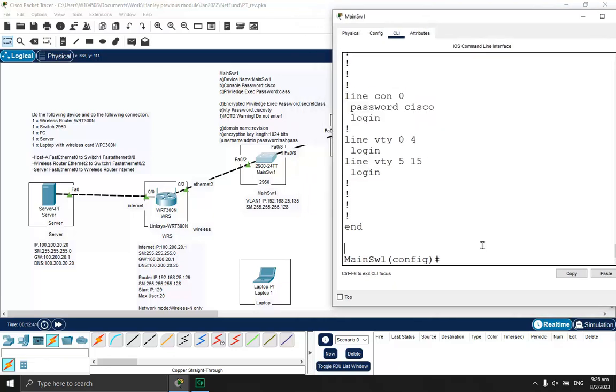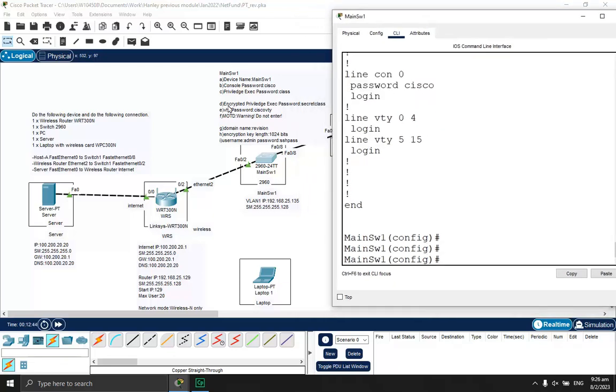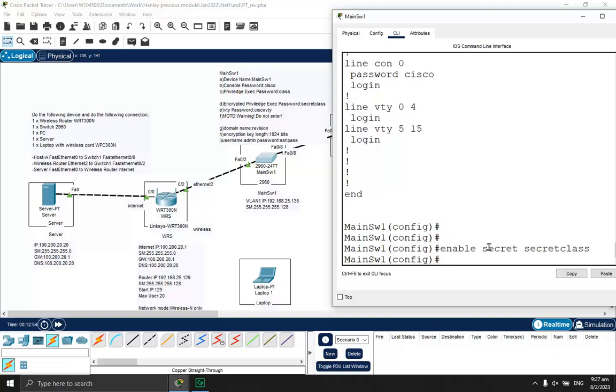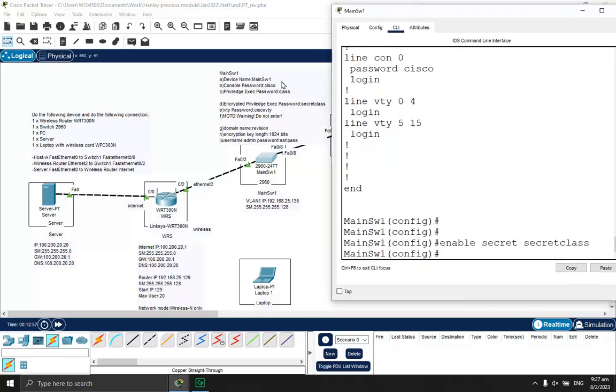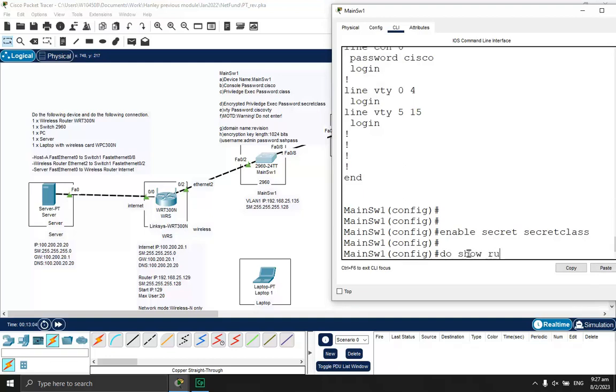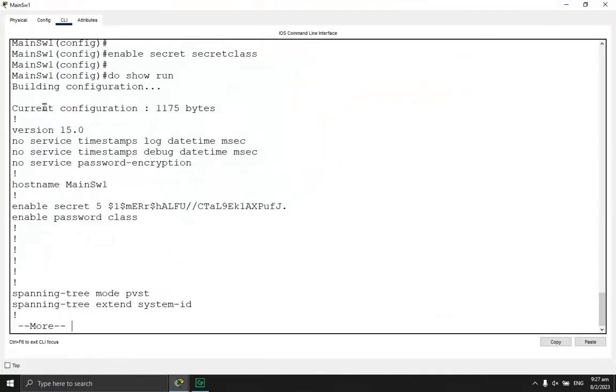So the next step is to configure the encrypted version of your privileged executive password. The command is enable secret, followed by whatever password you want, for example secret class. Press enter. So what is the difference between the unencrypted and the encrypted version of your privileged executive password? Let's do a do show run to check the differences between them.